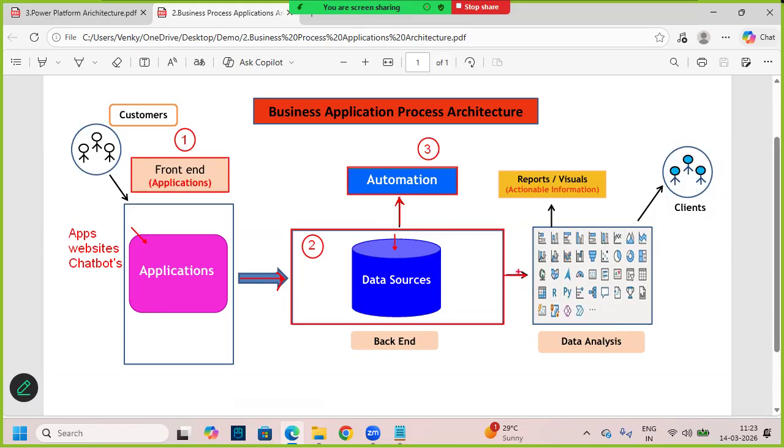The fourth step is for what? Data analysis. Data analysis means what? Showing the data in the form of visuals or in the form of reports, guys.